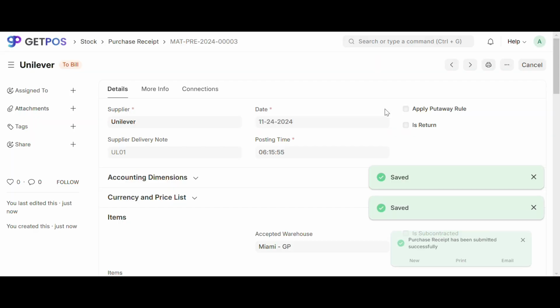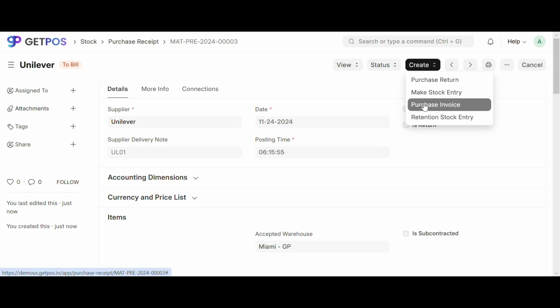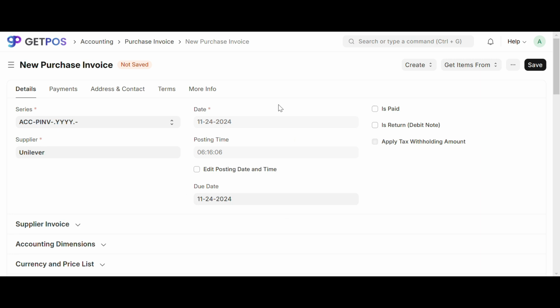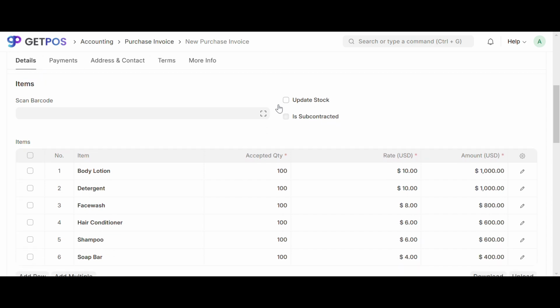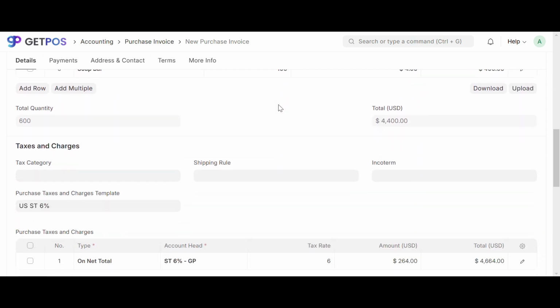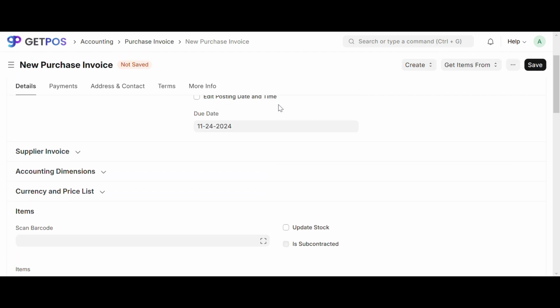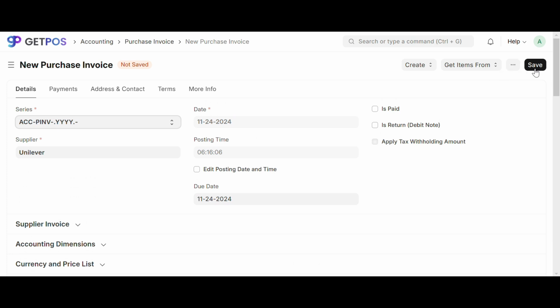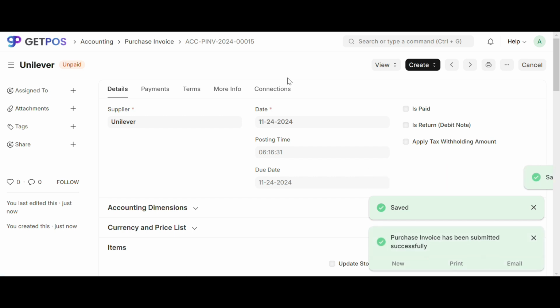I'll submit it. Now my purchase receipt is done, so I can quickly go ahead and create a purchase invoice right from here. So here you can see I have all the options of creating the purchase invoice as well. So this is how everything is beautifully linked to each other, so that no silo effects are there and duplicity of data is being removed from the system. Right. So all the details are being pulled up from the purchase receipt with exact and accurate details. I'll quickly go ahead and save it. Right. So now my purchase invoice is in unpaid state.